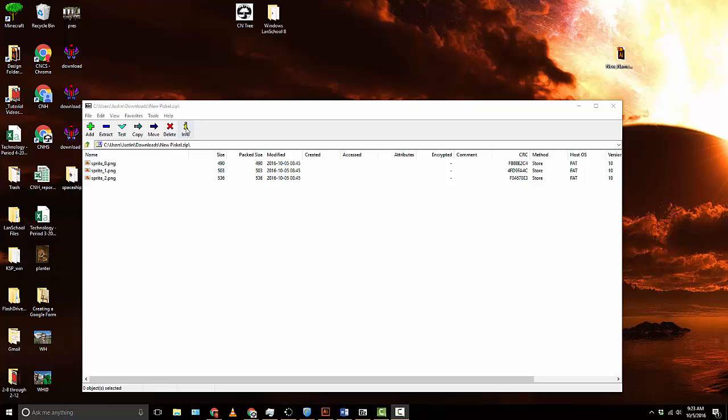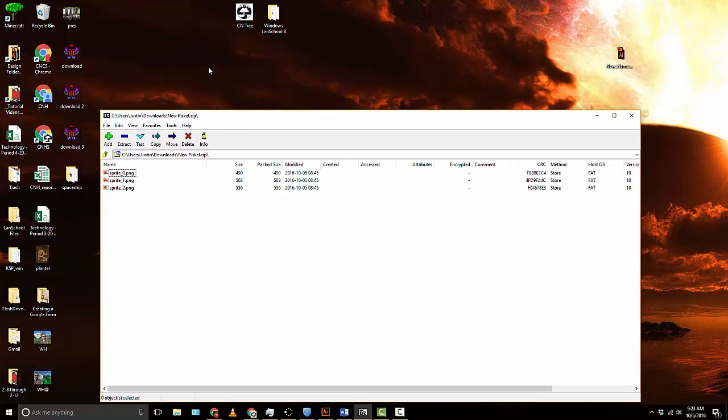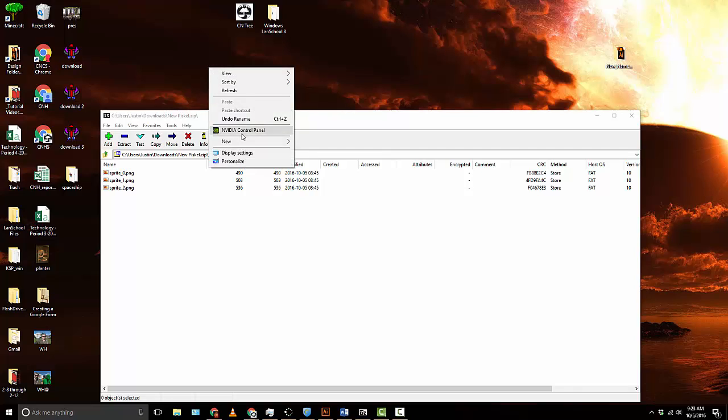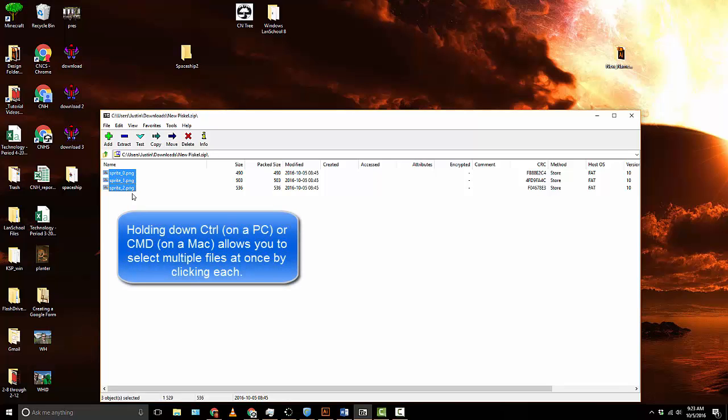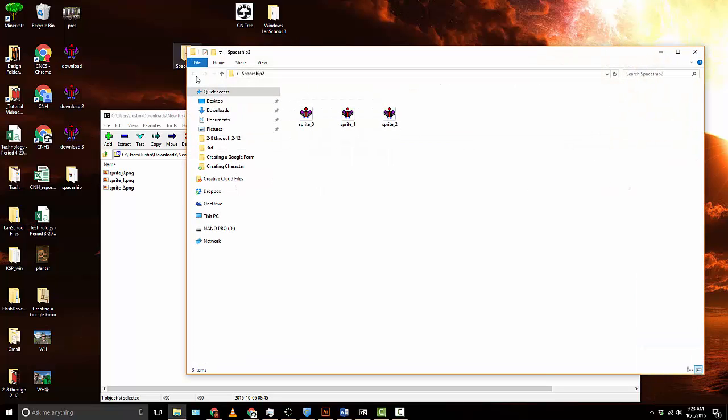For example, I'm using a Windows PC right now, so I might come to my desktop, create a new folder. I'll call this Spaceship 2 because I already have a Spaceship folder. And now I could simply click on this first one, hold down Control, click on the other two to get them all selected, or just drag a box around all three, and just drag them into the Spaceship 2 folder. And now I have a folder that has all three of my sprites.